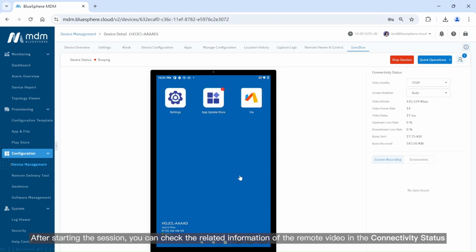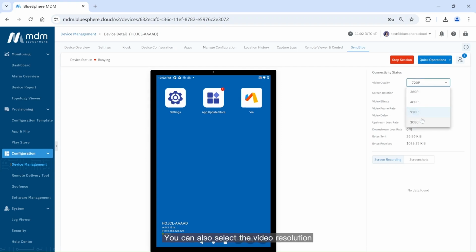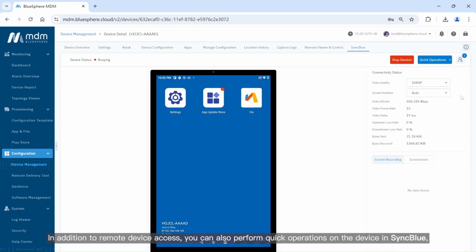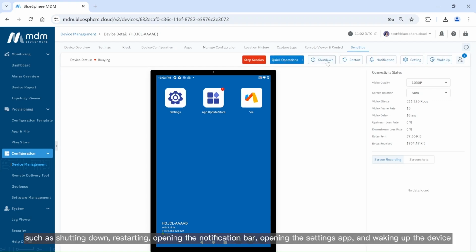After starting the session, you can check the related information of the remote video in the connectivity status. You can also select the video resolution. Click the drop-down menu to select the resolution you need. In addition to remote device access, you can also perform quick operations on the device in SyncBlue, such as shutting down, restarting, opening the notification bar, opening the Settings app, and waking up the device.